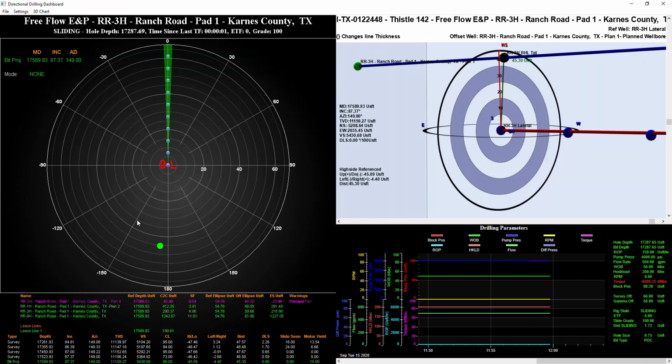The DD dashboard is made up of several different parts which, utilised together, will help the DD while the well is being drilled. In the top left hand corner we have the tool face rose. Within the tool face rose we have all the tool faces which are being received via WITS. We also have the bit projection which is updated in real time on the tool face rose.